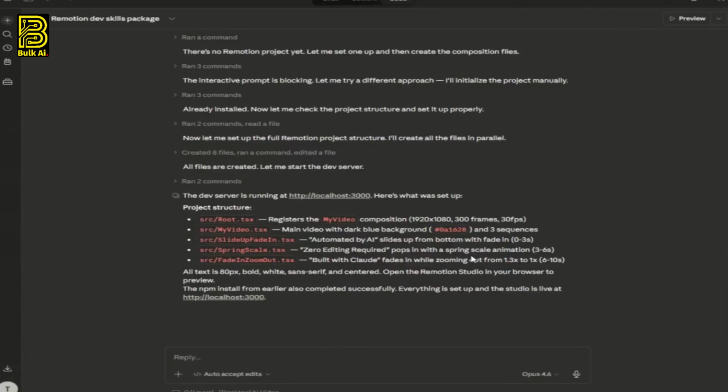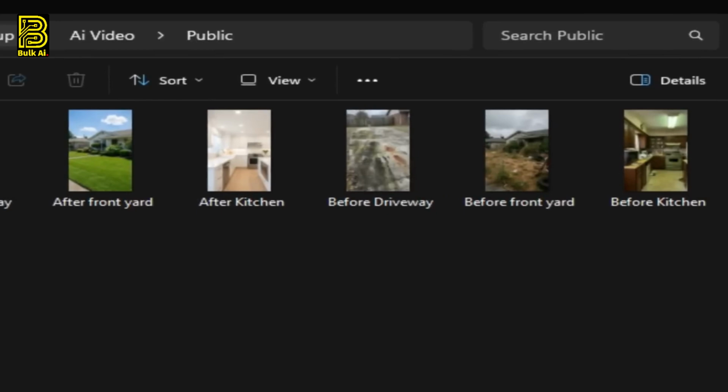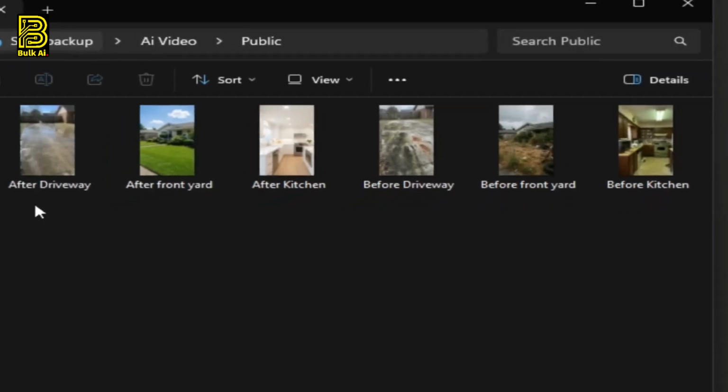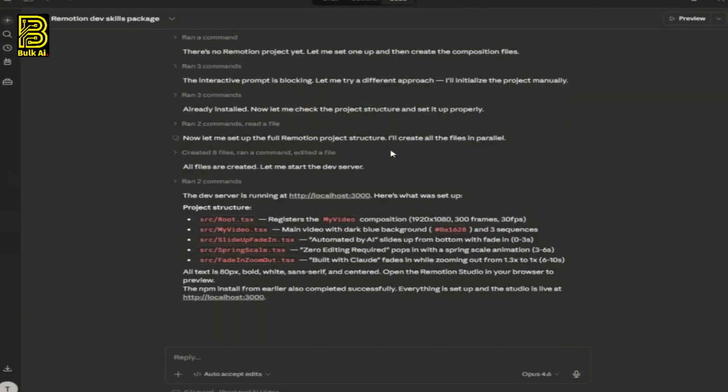Our first use case is a before and after ad for a local business. Open the AI Videos folder on your desktop and look for a subfolder named Public. If you don't see it, right-click and create it manually. Drop your before and after images into this folder. This is important. Rename your images to something simple like kitchenbefore.jpg and kitchenafter.jpg.